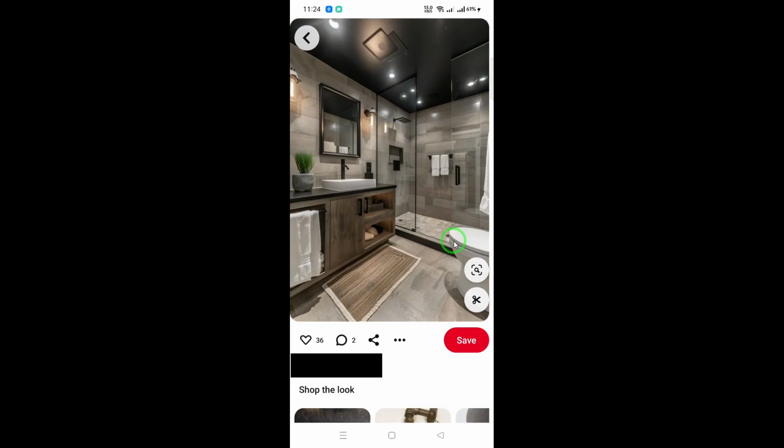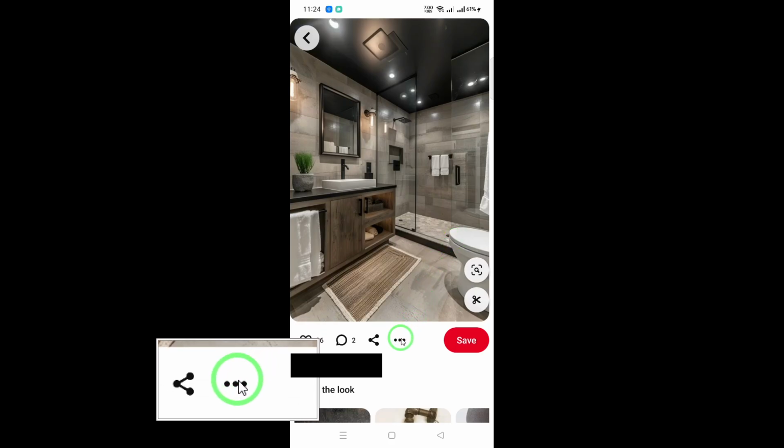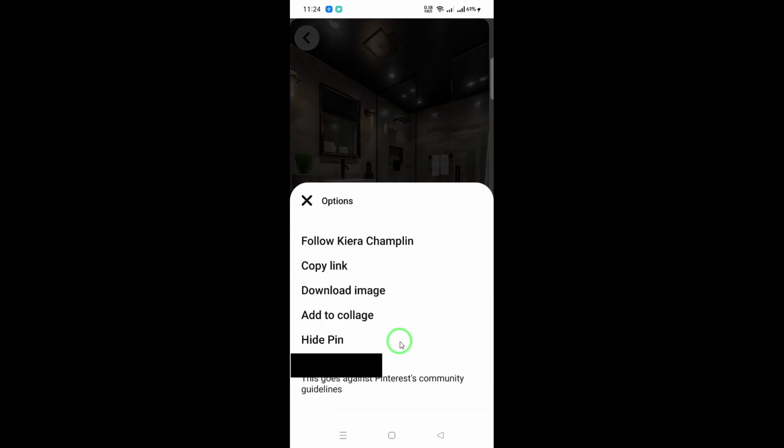and comments. Now that you have the pin open, look for the three dots located under the pin. This icon is your gateway to additional options. Tap on these three dots, and a menu will pop up with several choices related to sharing and managing the pin. From this menu, select Copy Link.